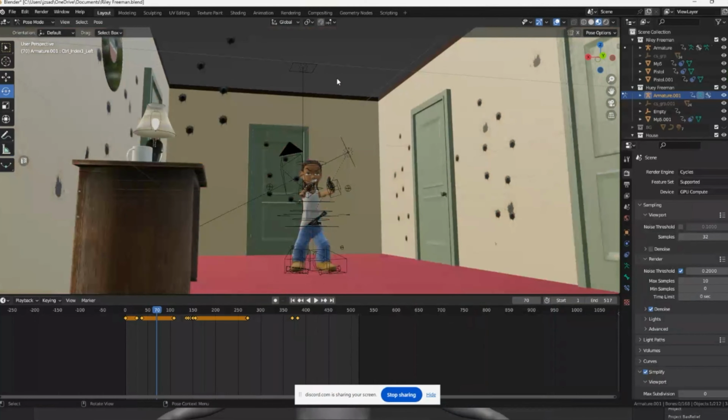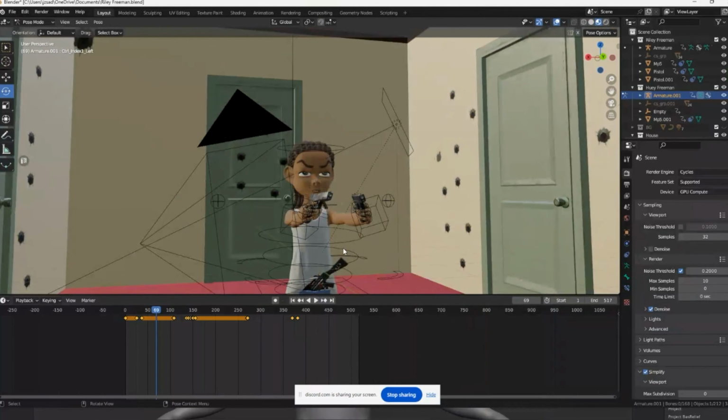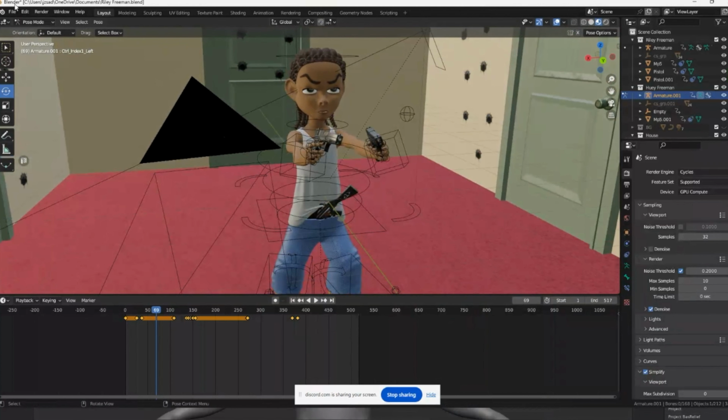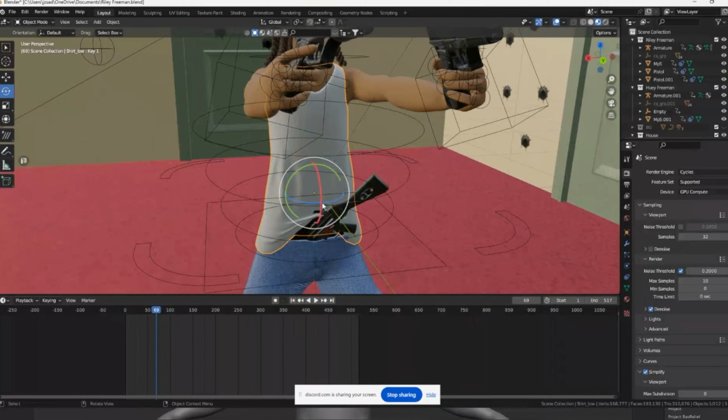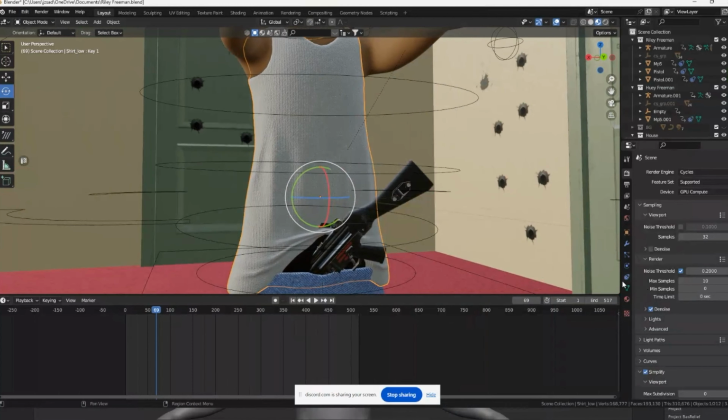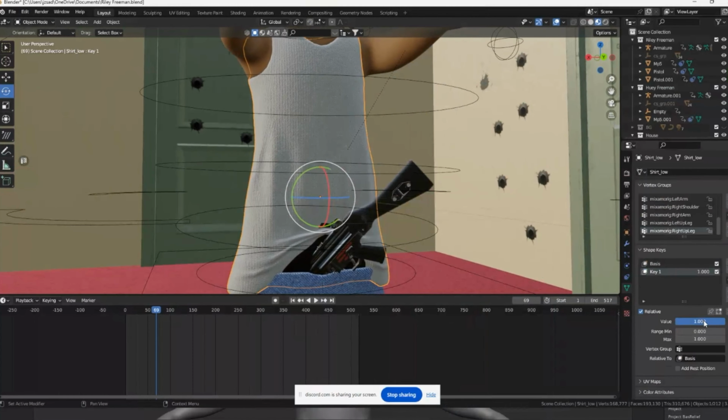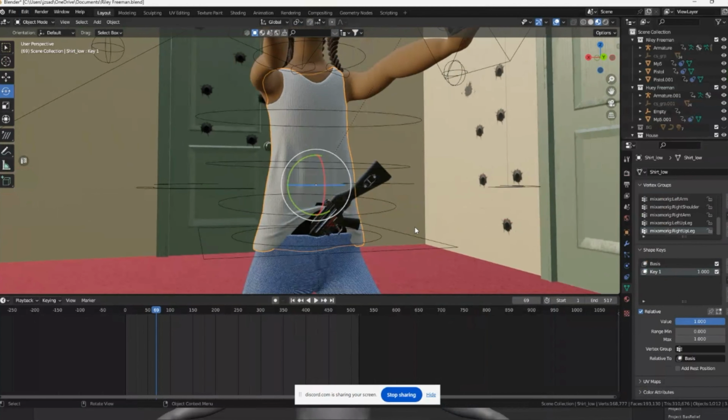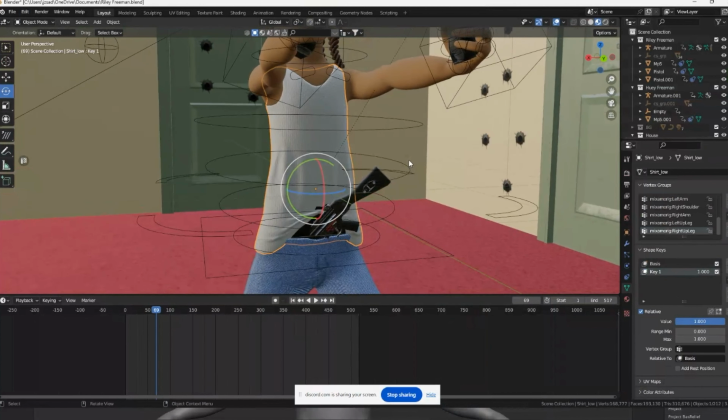So if I'm not mistaken, I didn't sculpt the tank top like this, so I had to use a shape key, I think. Let me see. Oh, you have to use a shape key. What a shape key is, instead of adding bones and animating, you can sculpt another version of it and call it a shape key, and you can smoothly transition from one version of it to another.